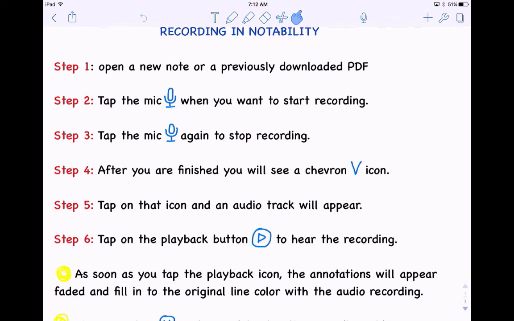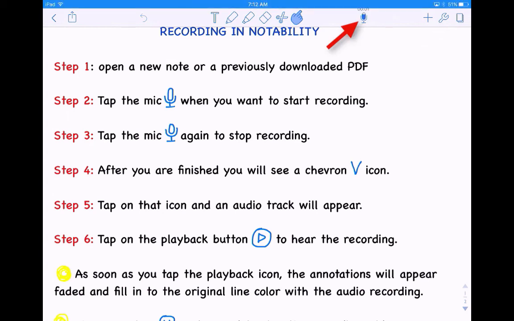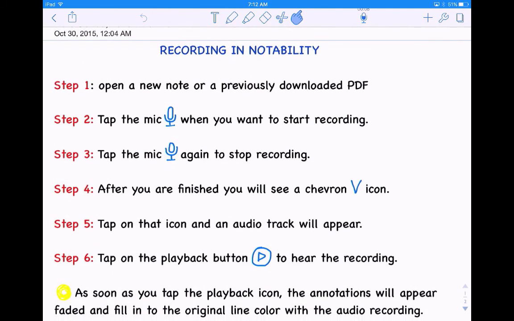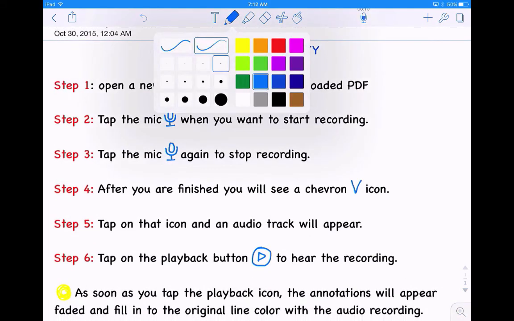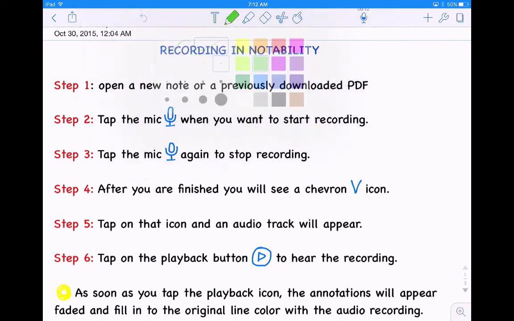So I'm going to start by tapping this mic in the upper right-hand corner of the top of my screen. And I'm going to start annotating as I go through. So let's pick, what's a good color? Let's annotate in green. Recording in Notability. Step 1. Open a new note or previously downloaded PDF. Step 2. Tap the mic when you want to start recording.